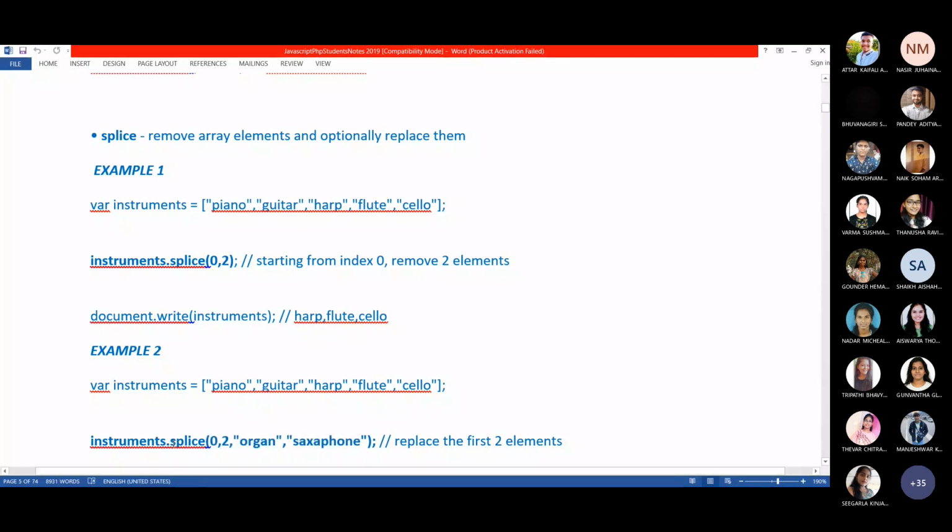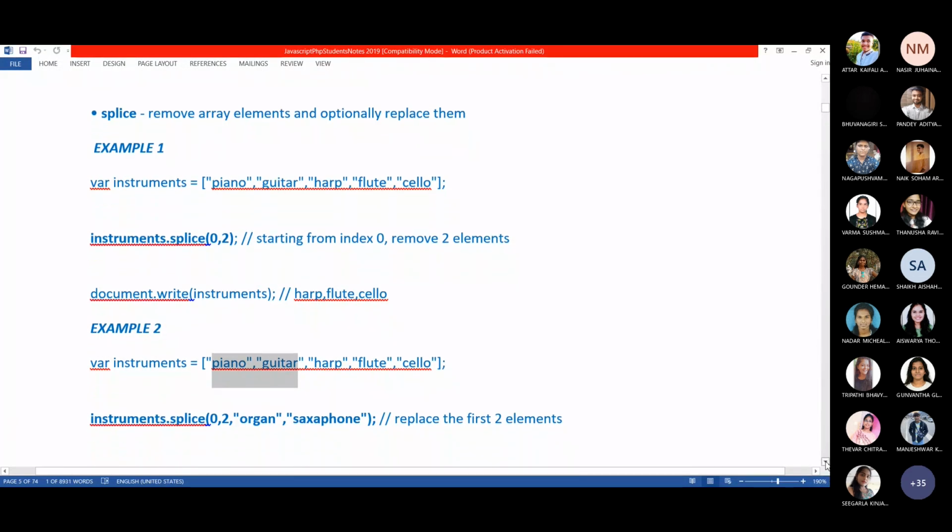So now what does this denote, splice with 0, 2, organ, saxophone? First, by taking these 2 parameters, 0, 2, starting from the 0th index position, 2 elements will be removed, and the third and fourth elements will be placed in the position of piano and guitar. So that is the advantage of splice. It will remove and also replace.